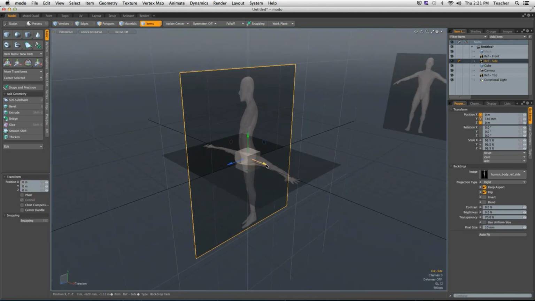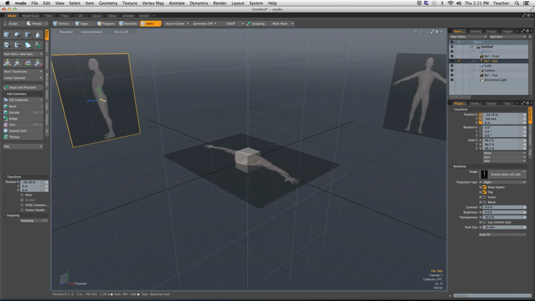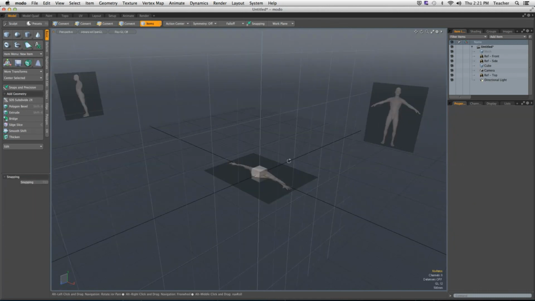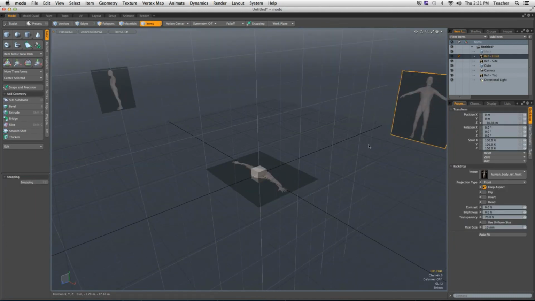Move it along the X axis, which is the red one. I'm just going to put it way over there. So the front one was we moved it along the Z. We moved the left one along the X. By a process of elimination, which one can we move the top image along? The Y. You got it.